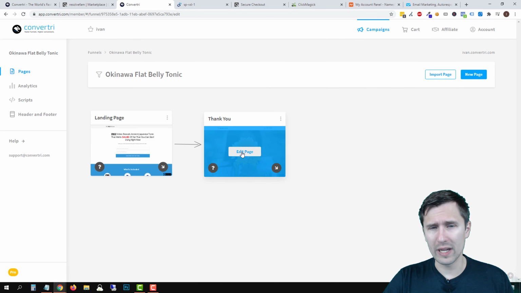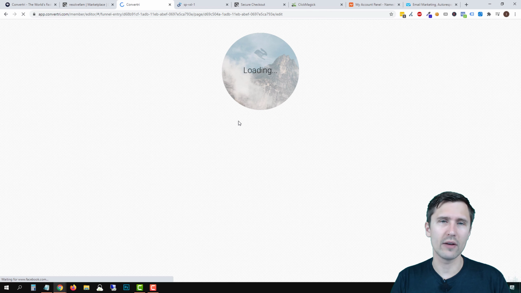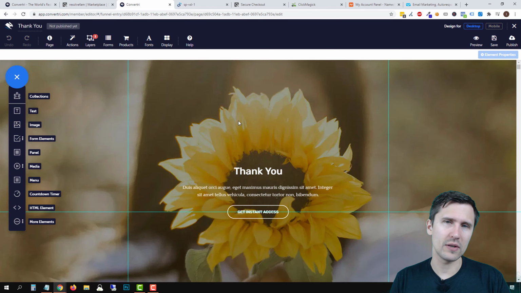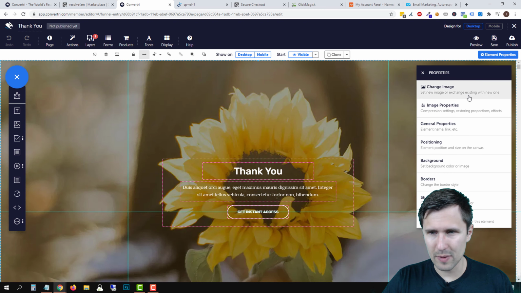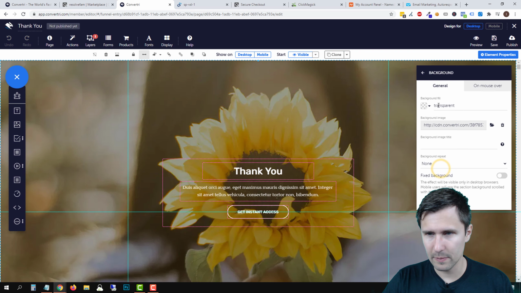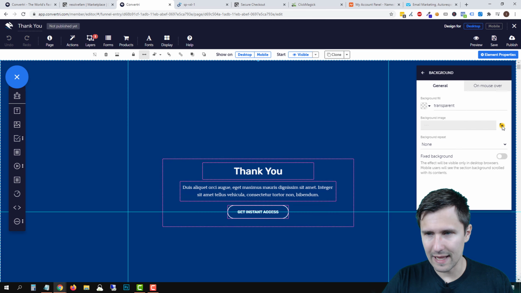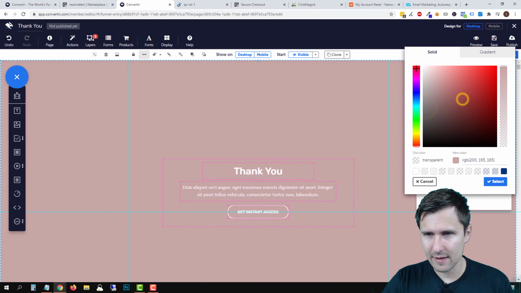Let's go back and quickly edit the thank you page. We're not going to spend too much time because hopefully you have an idea of roughly how this works. We do have a few things we have to get through, so we want to get there first. What we want to do is probably remove this image. So we're going to go into background, delete that, and let's make this white.